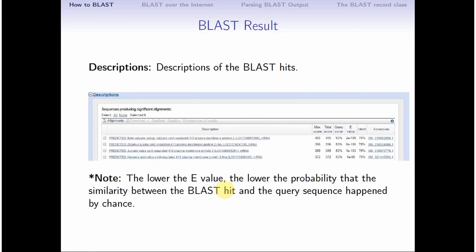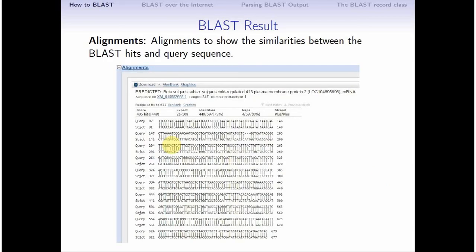Okay, in summary, in layman's terms, simplified, you just say the lower the E value, the more similar this sequence is to the query sequence that you look at from the region you are looking at. Okay, so the alignment will show all the similarity between the BLAST hit and the query sequence.